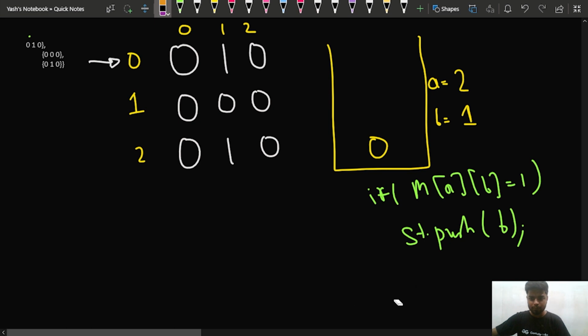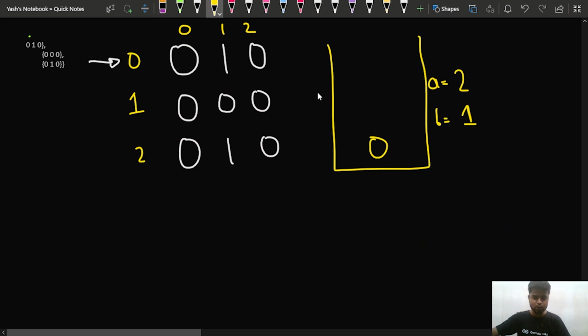Here, if I have taken out 2 and 1, I observe that 2 knows 1, right? So m of 2 1 is equal to 1. That means 2 knows 1, so 2 cannot be a celebrity. So that's why I'll insert only this 1 inside the stack. Then I'll again see, is the stack size greater than 1? Yes, it is having 2 elements.